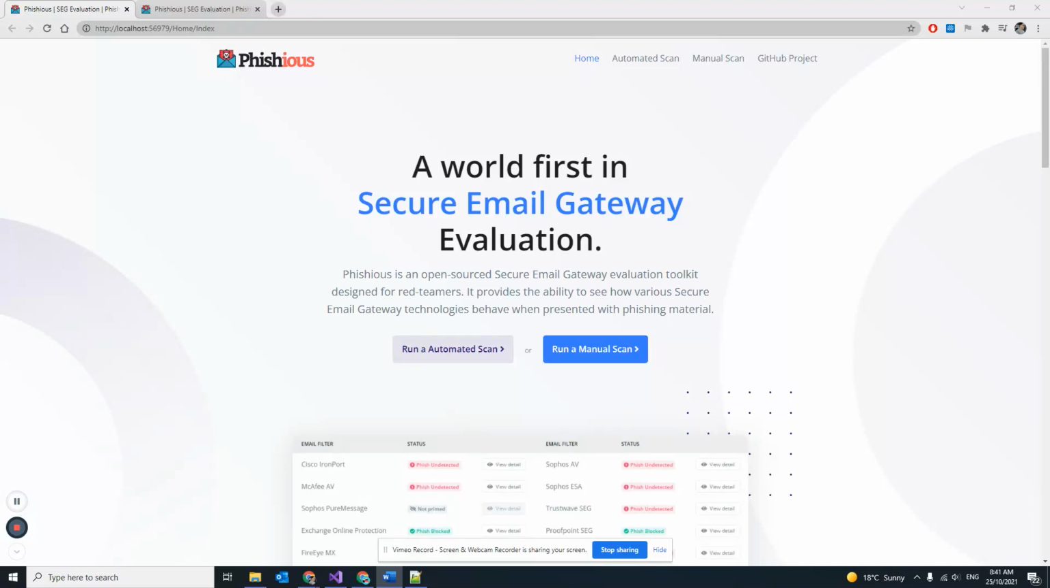Welcome to Phishious, the world's first secure email gateway evaluation toolkit. This toolkit is designed for use by red teamers, and its evaluation capabilities are provided by abusing misconfigurations in public infrastructure that commonly come in the form of bounce attacks. And these misconfigurations are widespread and endemic to the way secure email gateway technologies are currently implemented, with up to 10% of mail receivers currently being vulnerable.